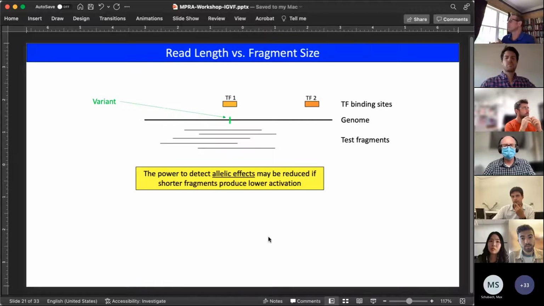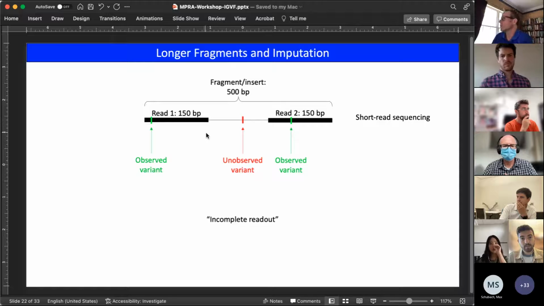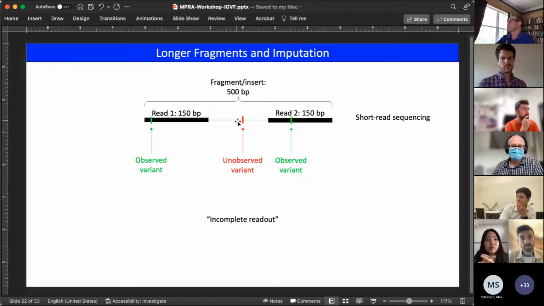And so that made me wonder about the issue of shorter fragments. If shorter fragments can have lower activation, say perhaps because they're too short to contain all of the machinery necessary to drive expression over basal levels, in that case, will that reduce our power to detect allelic effects? And that is one worry that I have. And that is why I'm wondering whether indeed it may be better to err on the side of pushing for longer fragments.